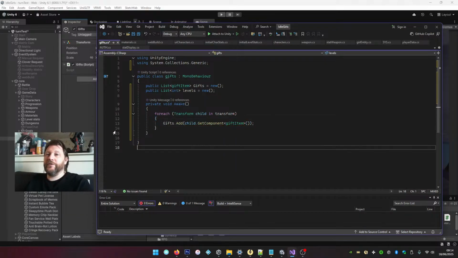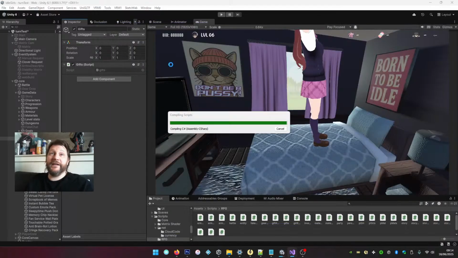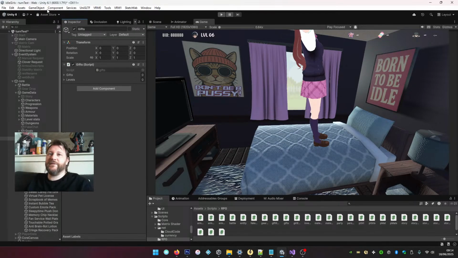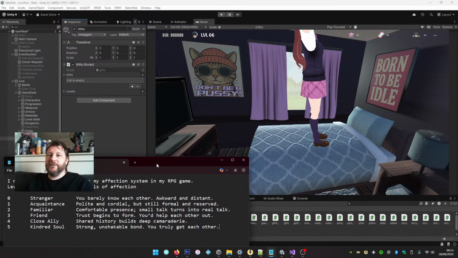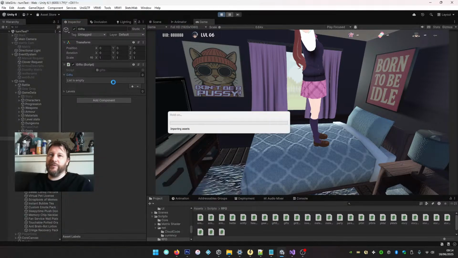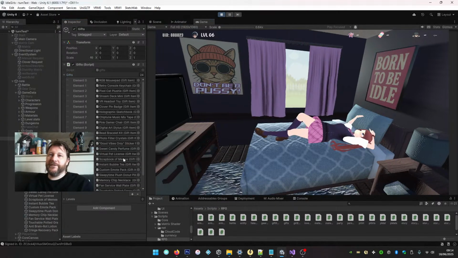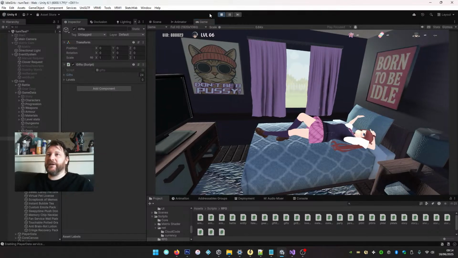What we also want is a list of the amount of XP that it requires. No, sorry, it's not XP, but it's friendship points. So the amount of friendship points required to reach each affection level. So these are going to be the affection levels. Okay. Yeah, so first of all, let's just hit play and make sure that it finds all the gifts. It should do. There's all the gifts. Beautiful. Now we have access to the gifts.